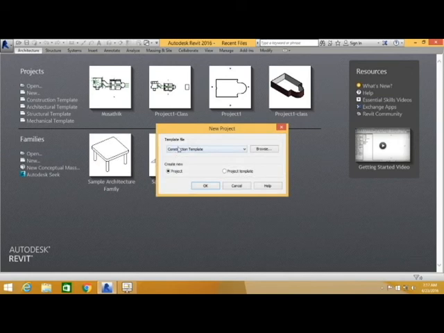Now when you click on the new, here you can see that template file. When you click over here, construction template, architecture, structural, mechanical, different templates you can see over here. If we select the architecture template from here, it's an interior template. Interior template in the sense the units are coming in feet and inches. So I need metric template over here.